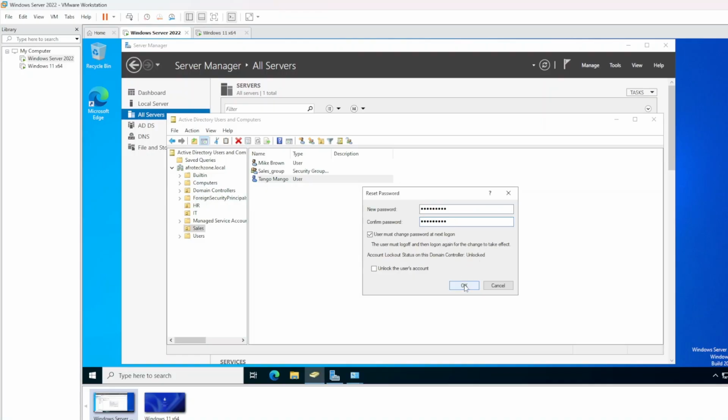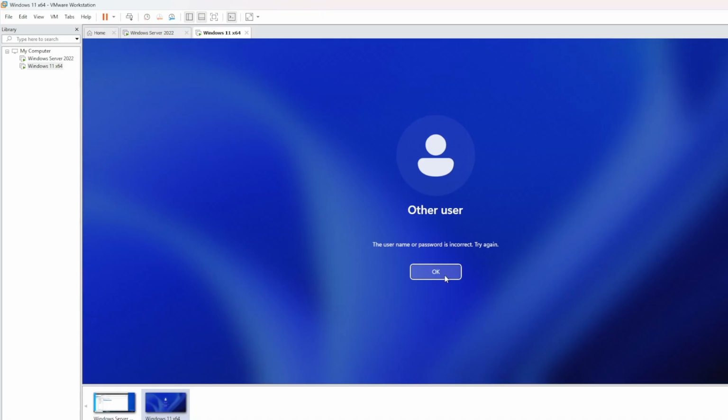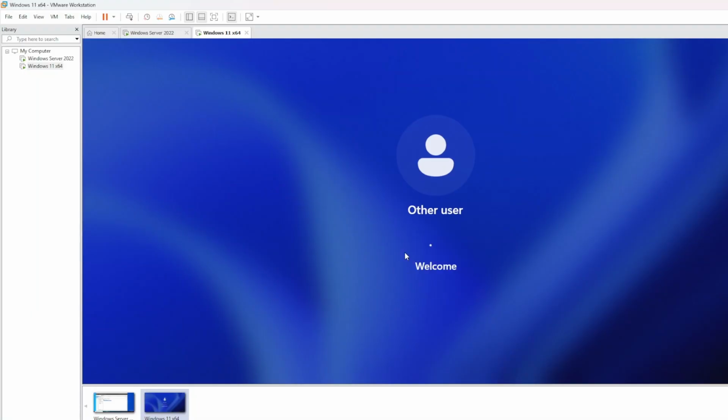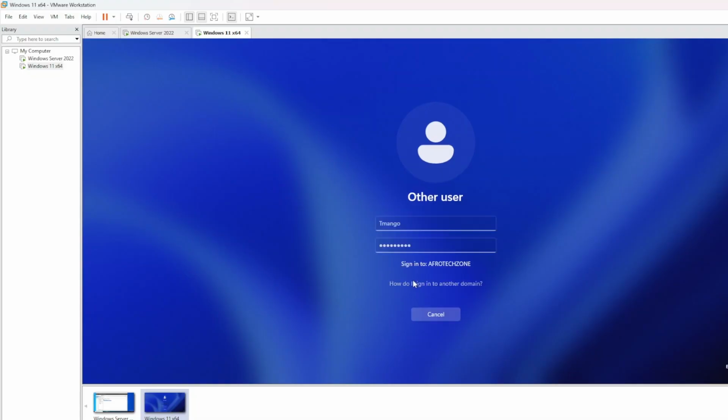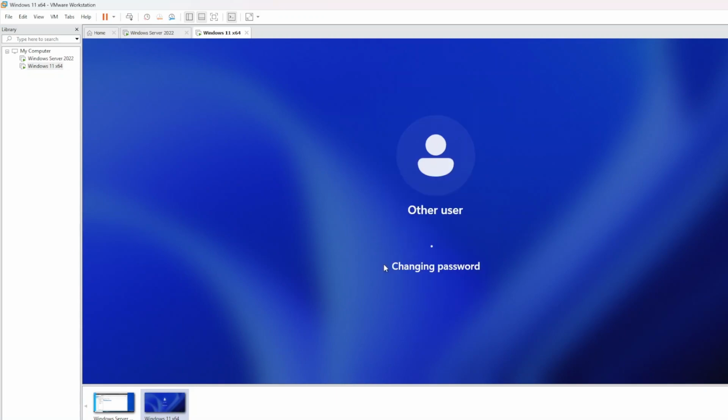Could have written them down somewhere, but wow, that's me, I guess. So let's do the new one. Yep, of course, we have to change the password before signing in. So we'll create yourself a new password that we'll use. Let's do this. And then we'll sign in.